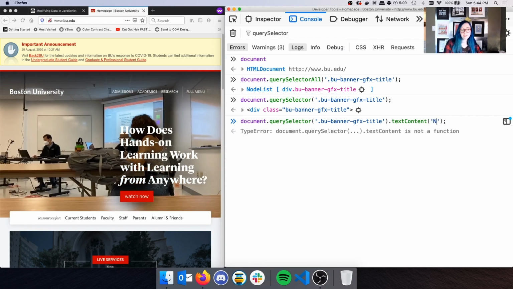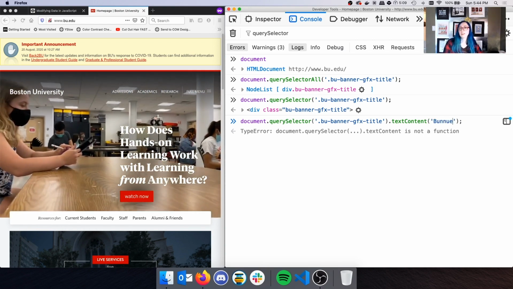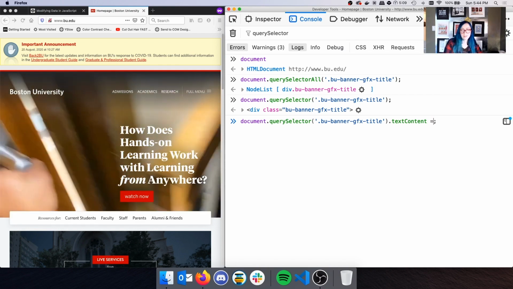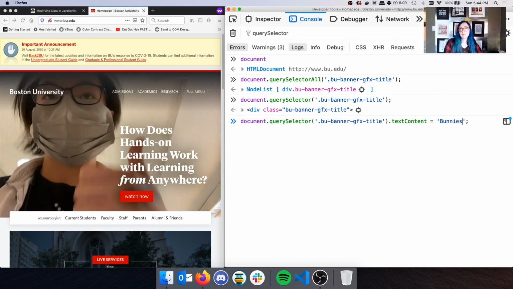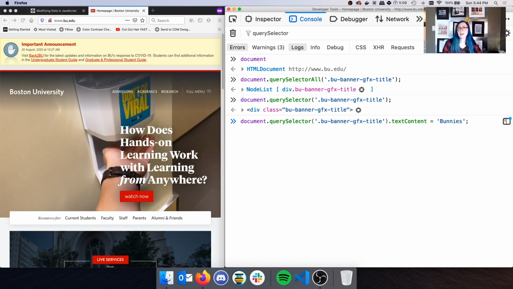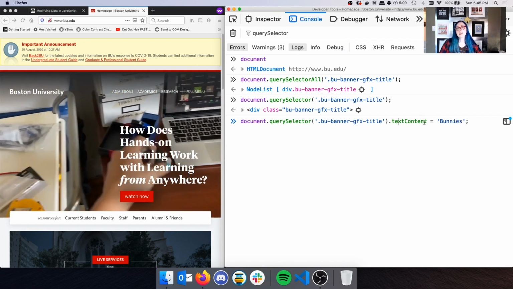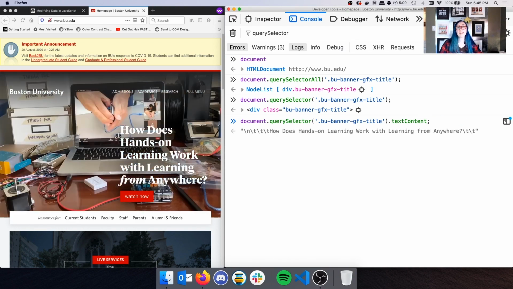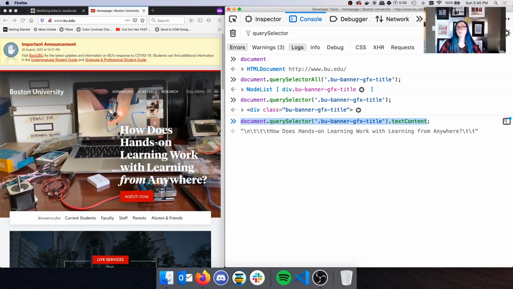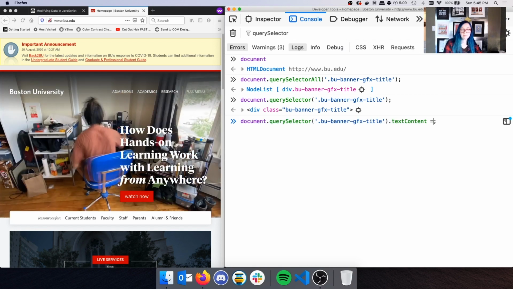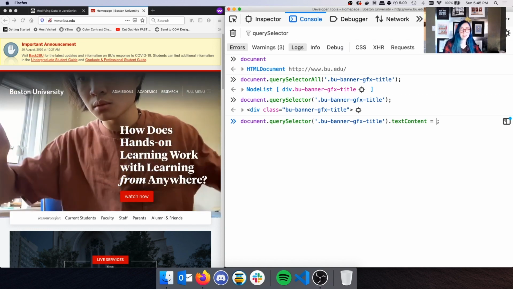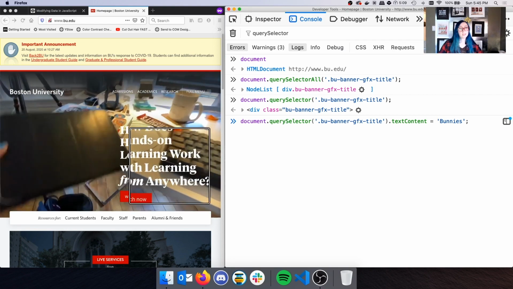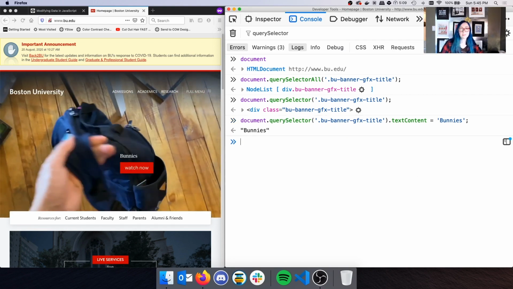So let's just try and replace this with bunnies. Oh, you know what? It's not a function. Equals. Bunnies. It's hard to know when things are functions and not, huh? All right, so this is saying that text content, let's take this out for a moment, has a value. So this is kind of like one big old variable. And to change it, we need to use the equals to assign to it. So we're going to call this bunnies. When I hit enter on this, this should change to bunnies. Let's give it a try.